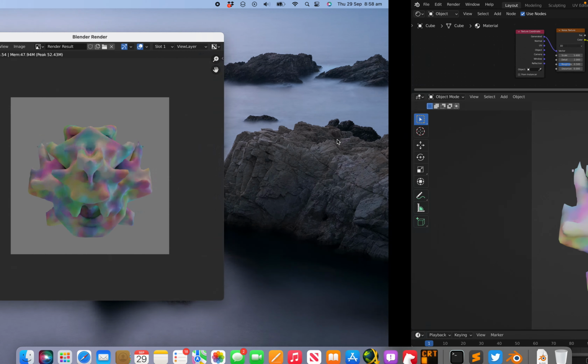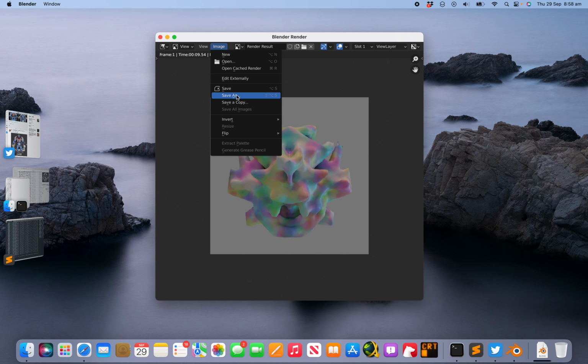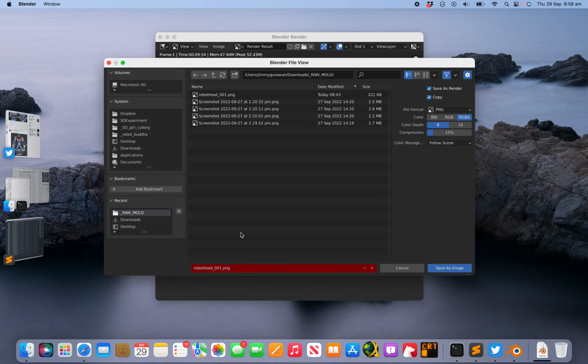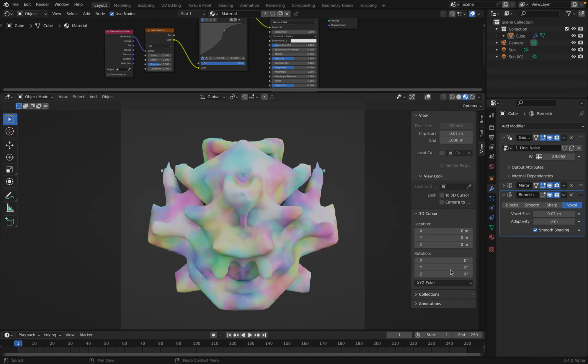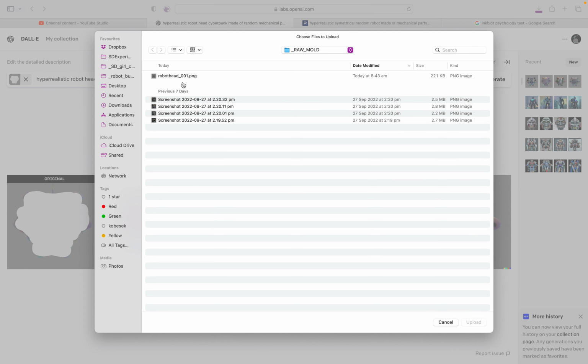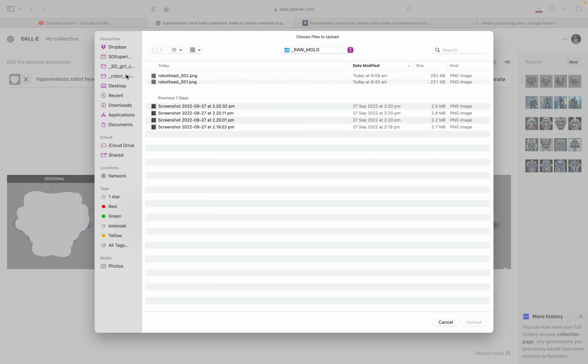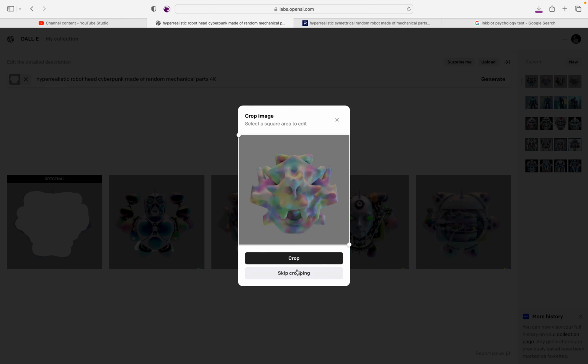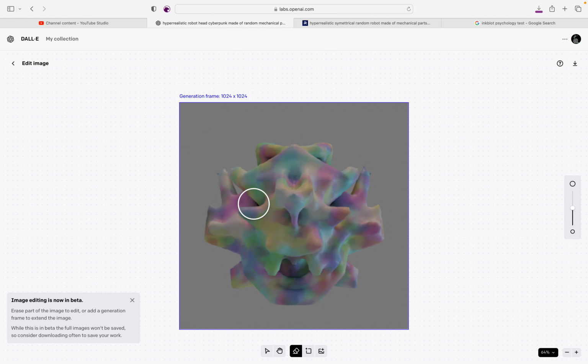This one's still working. Like I said, it's gonna take 4 minutes or more on this computer. But the Dall-E one is running on the server, so it's faster, and I only have 50 credits. Let's try. Robot head number 2. Let's see, crop and edit image.